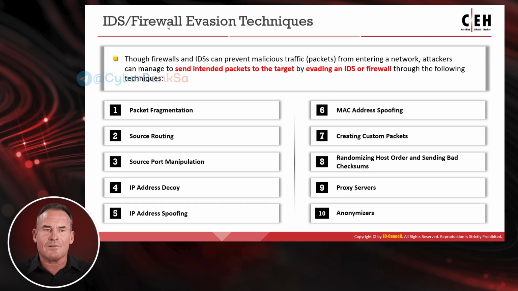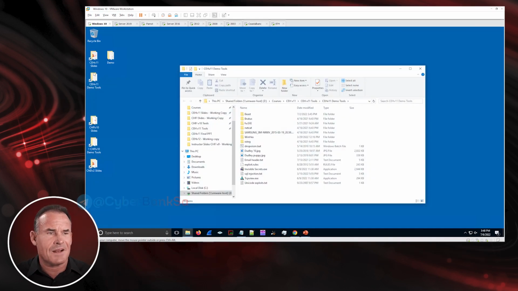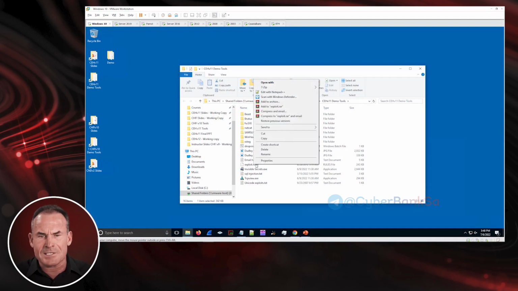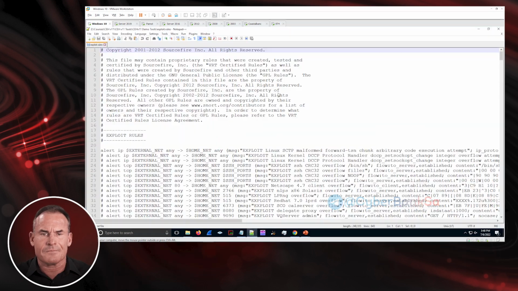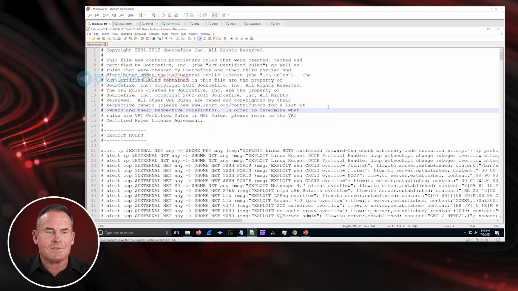So we should take a look at an IDS signature. We're going to take a look at these a little bit later, again, specifically in the evading IDS, firewalls and honeypots module. But for purposes of our initial discussion, we need to take a look at a Snort rule. So here's an example, and I still have my V11 demo tools here. Here's an example of an exploit rule, which is used to configure Snort, which is an intrusion detection system, to detect different types of attacks.